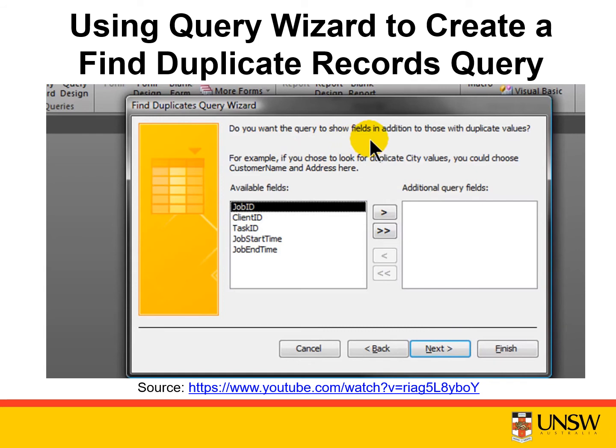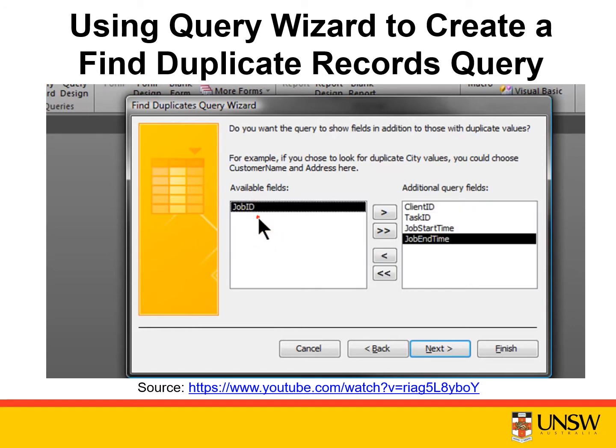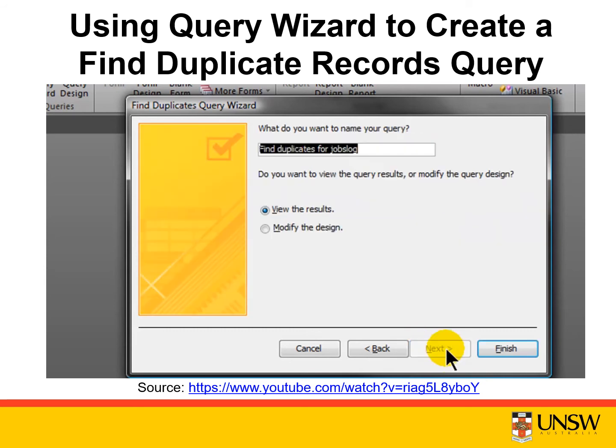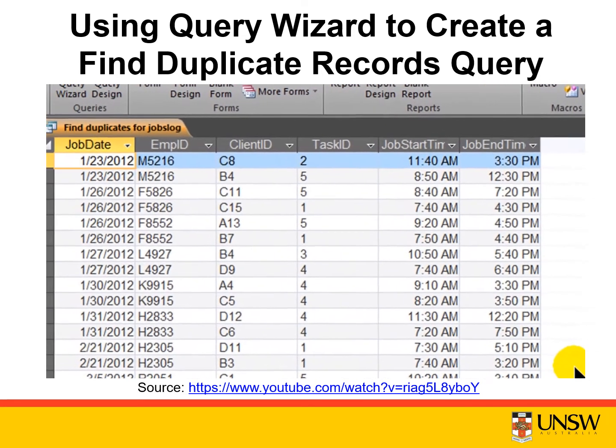Do you want the query to show fields in addition to these? Yes, I definitely do. This is where I would definitely want my start times and end times, because this is going to help verify if there's any double billing. So I'll go ahead and bring in all these other fields. I'll bring in client ID, task ID, start time, and end time for the particular job. Next, what do you want to name your query? I'll just go ahead and keep the default name. That's perfectly fine. And I'll click Finish. And I've got 32 records of duplicates.